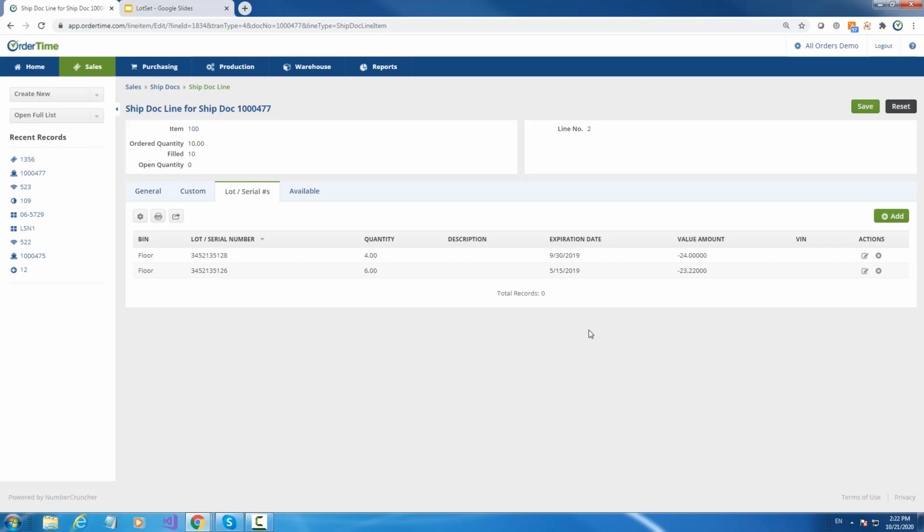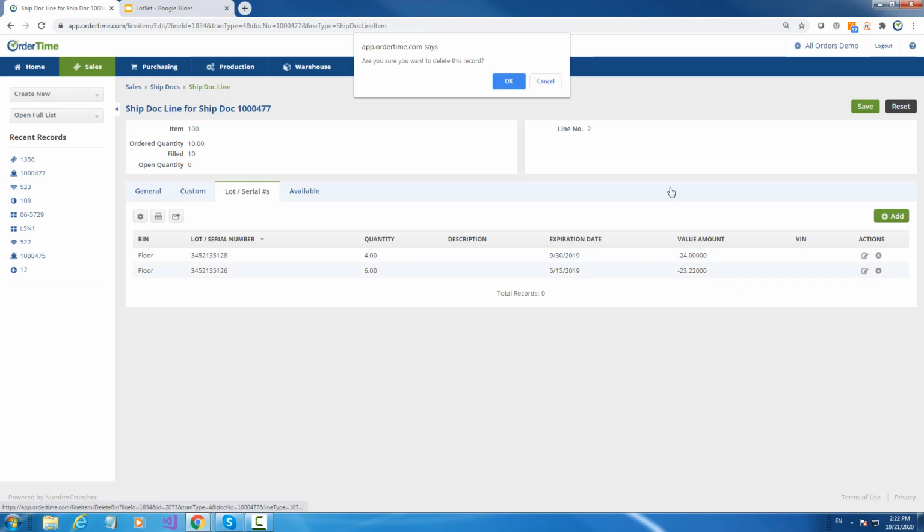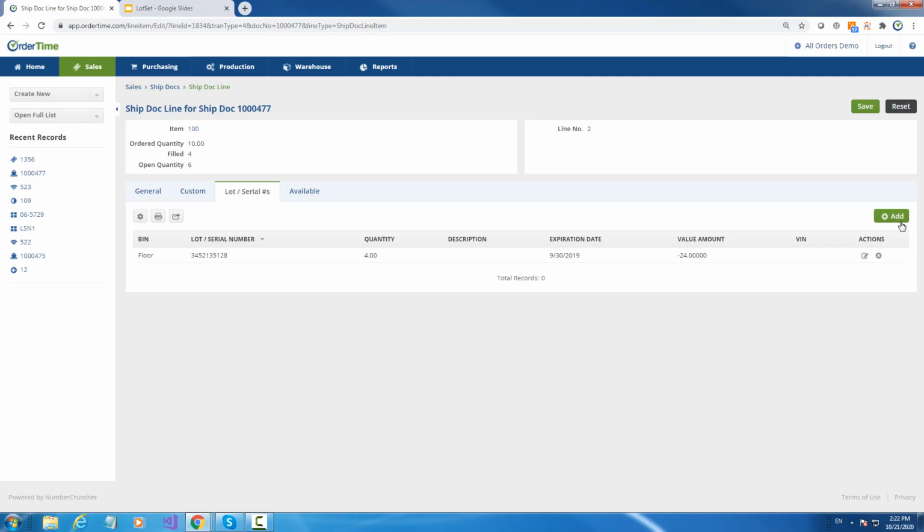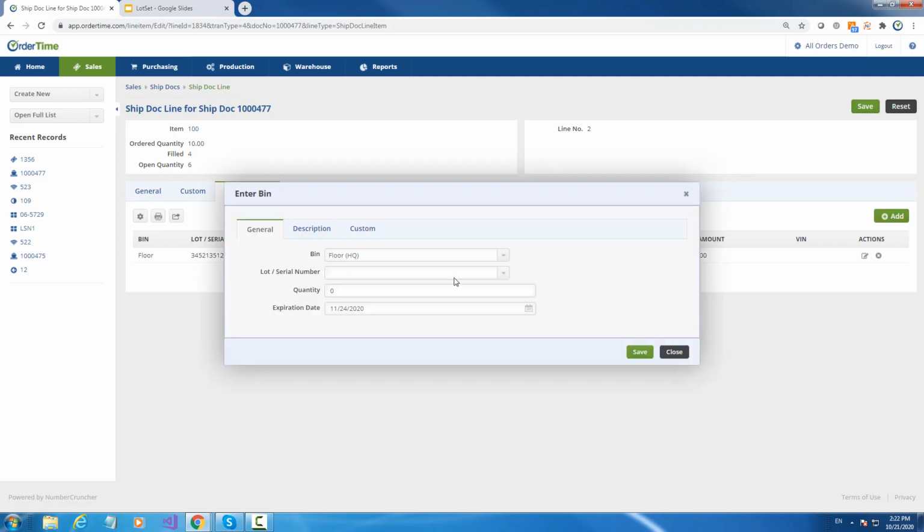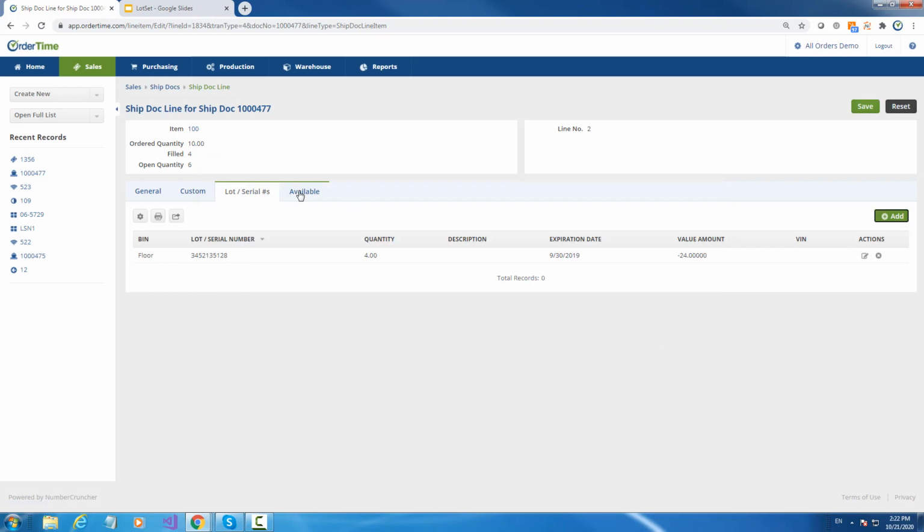If I don't want it, I can obviously remove them. And of course I can add them like so as well, by just selecting the serial number. It's just easier to add this way.